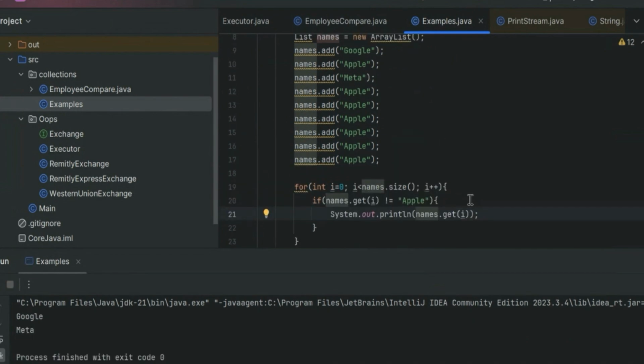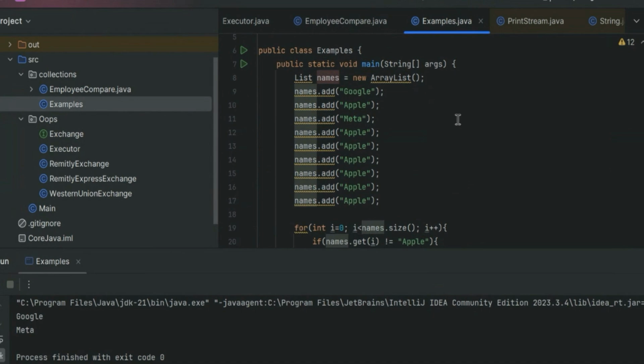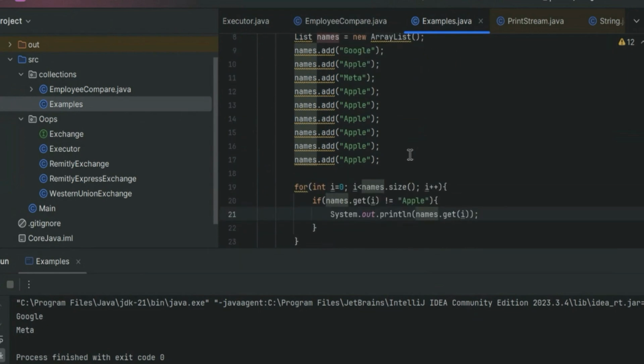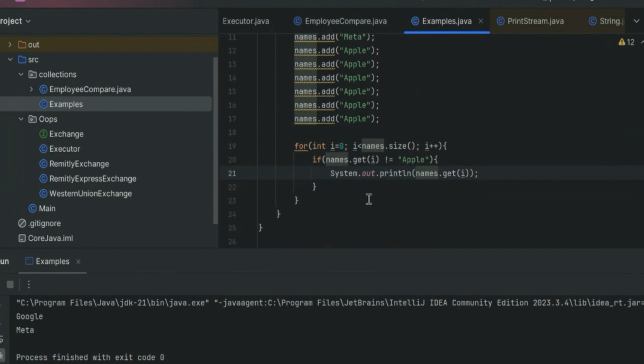Okay. Now I wanted to write the logic to validate, to search if a specific element is available in this list or not. Suppose I wanted to see if Microsoft is there in the list or not. How can I do that?